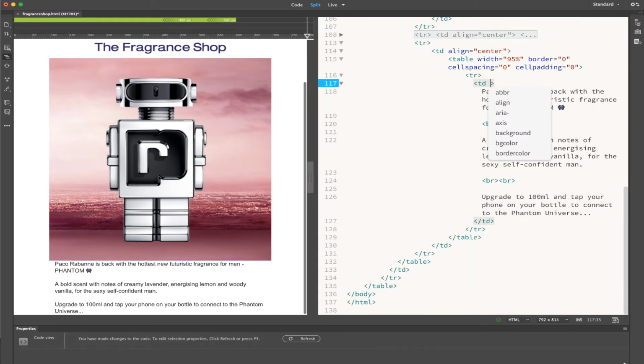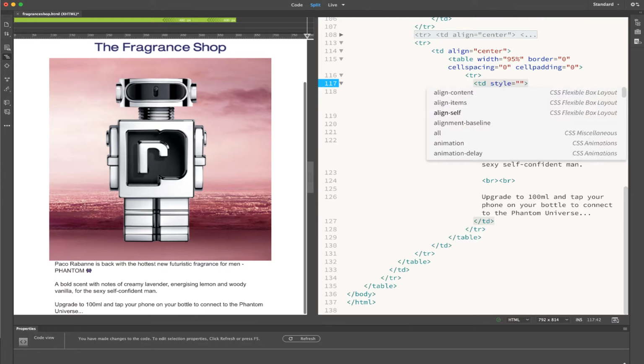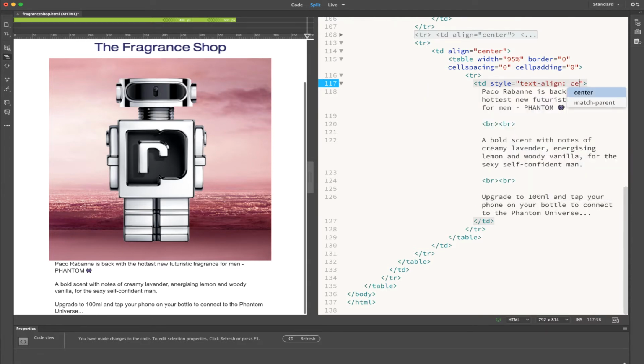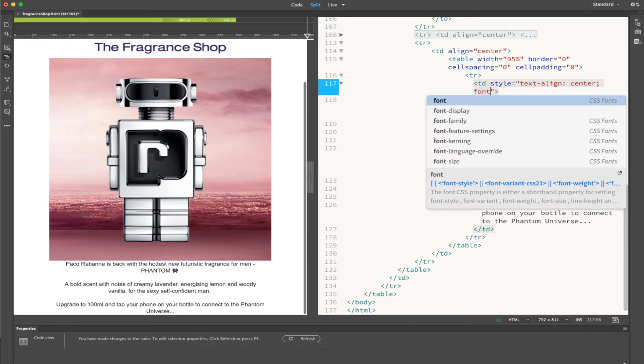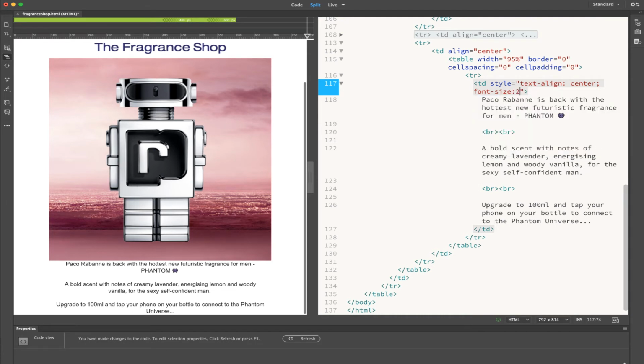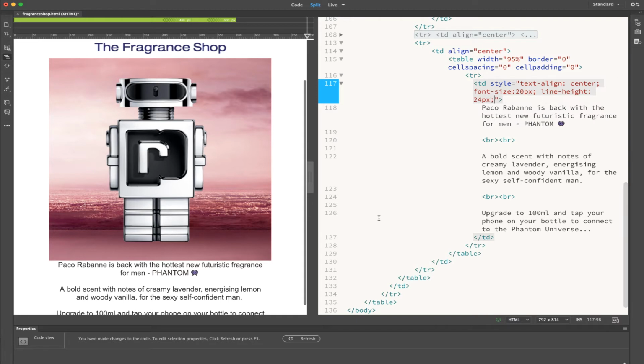So I'll go style, and I'll do text align center. Boom. And you see the difference here. And also to control the text, I'm going to do font size, like 20 pixels, 24 pixels, line height 24 pixels. Okay, let's see how that looks.